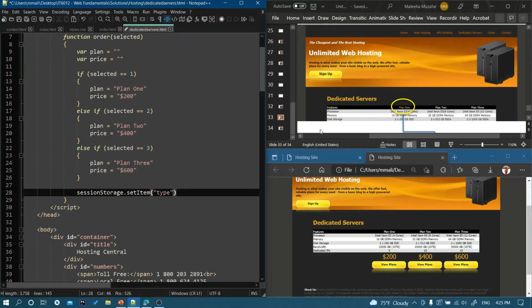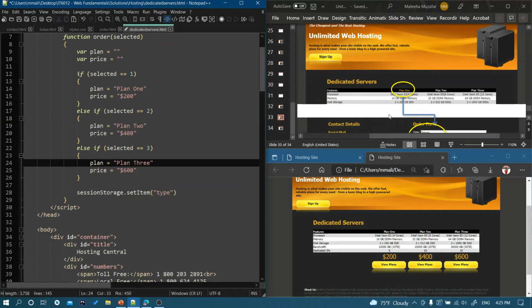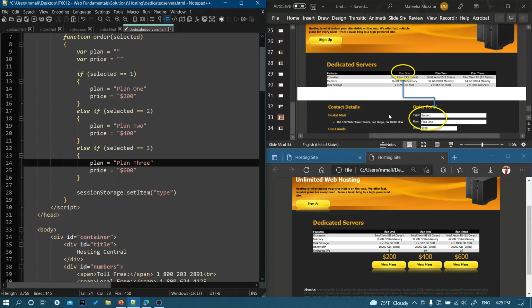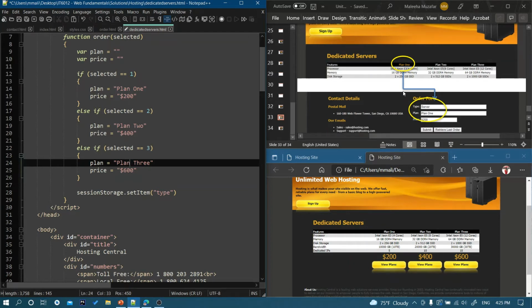Oh, did I explain this? When you click on this, now that we've made it clickable, it should store all these details: plan 1, $200 if it was plan 1, plan 2, $400 if it was plan 2, and plan 3, $600 if it was plan 3. And then after storing all of these details in the session, it should move to the order page and fill in the details there.